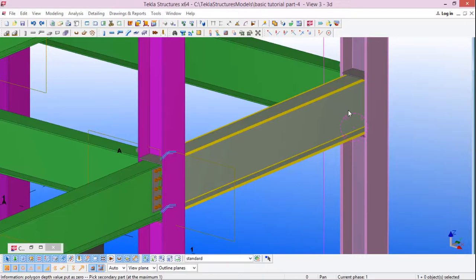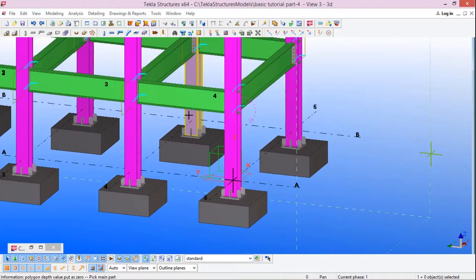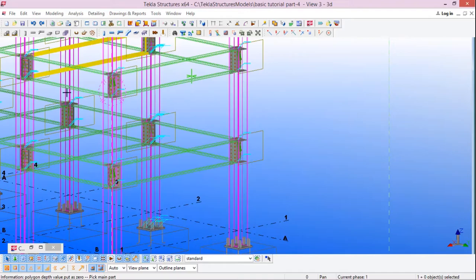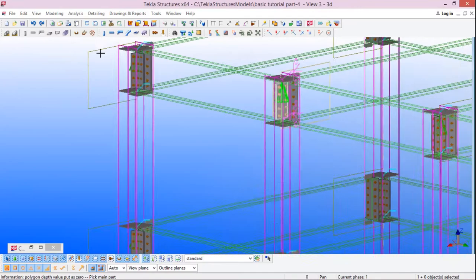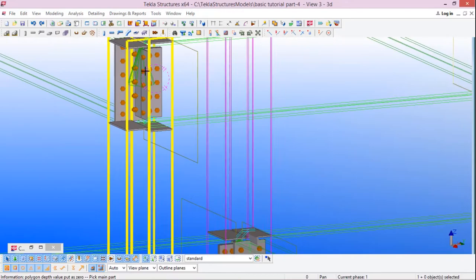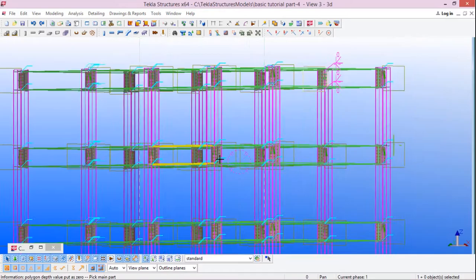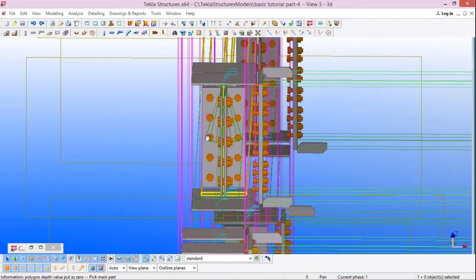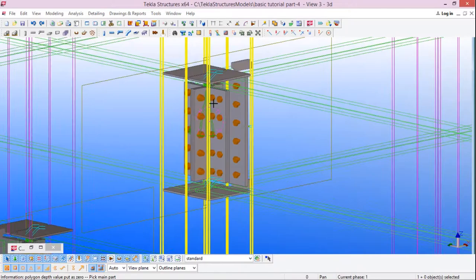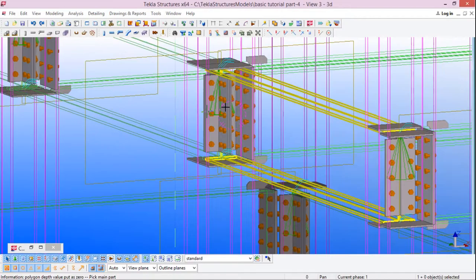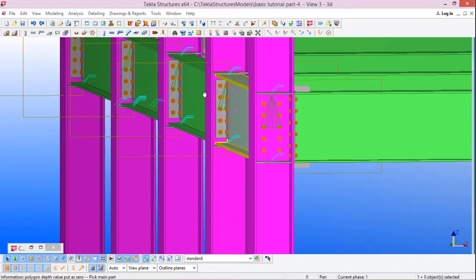Okay, now we have finished all the beam to column connections. Now we can go for bracing connections. This part is finished. You can cross check how the connections are done. This is how we have done the connections using clip angles. Now we will go for the bracing connection.